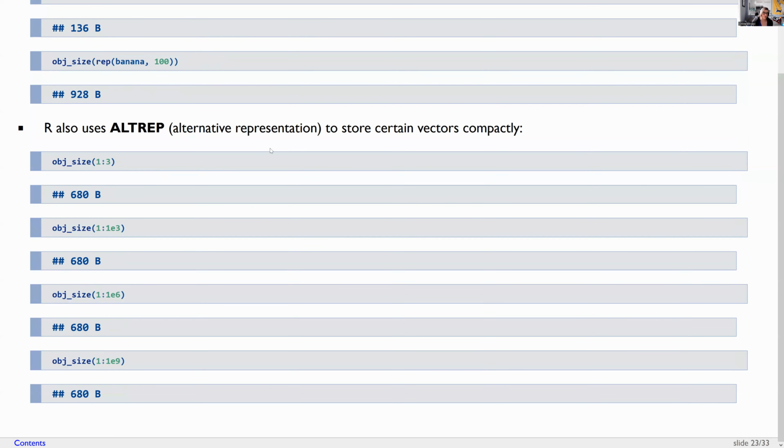R also uses something called alternative representation. For certain vectors, they can be stored more compactly than you might imagine. If we imagine a vector of 1 through 3, that takes about 680 bytes. A vector of 1 through 1e3, I guess 10 to the third power, still takes up the same amount of storage space. Even as it gets exponentially bigger, it's still using the same amount of storage.